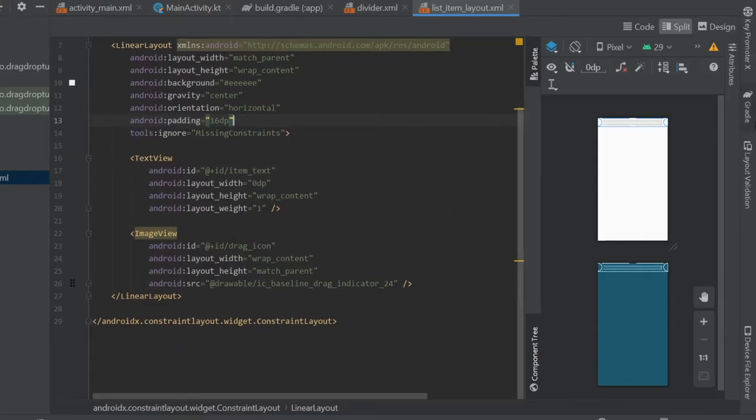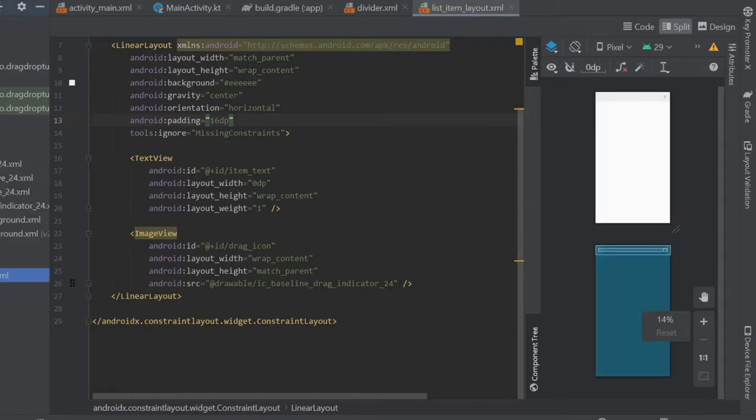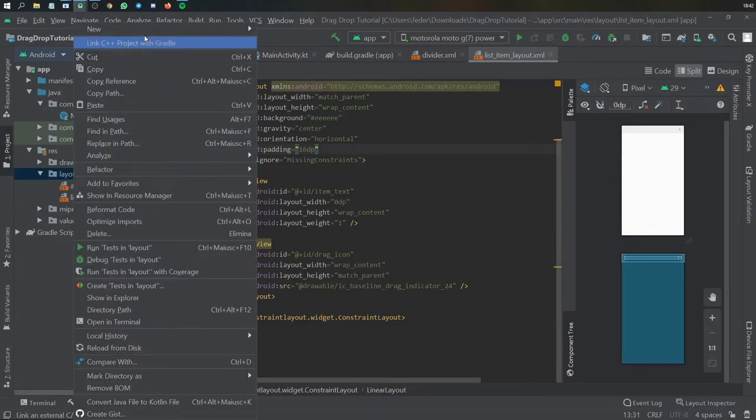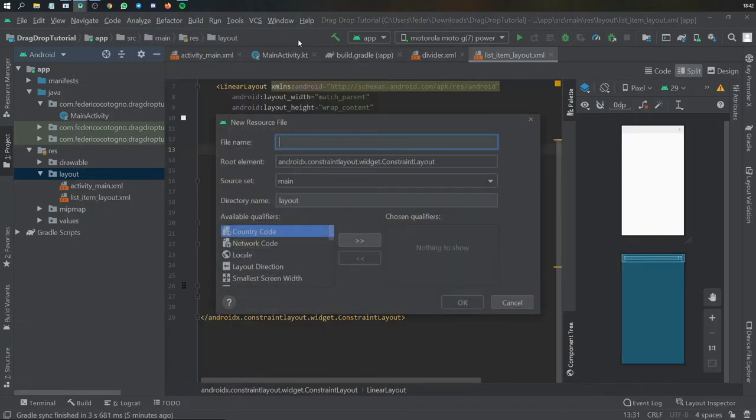And finally, we're going to have the drag icon, which is going to be this small icon here. It's very small. You probably don't see it. But it's going to be of an image view. It's going to be called ID drag icon. It's going to have wrap content and match parent for heights. And the source is going to be the IC baseline underscore drag indicator 24, the one that you have right here.